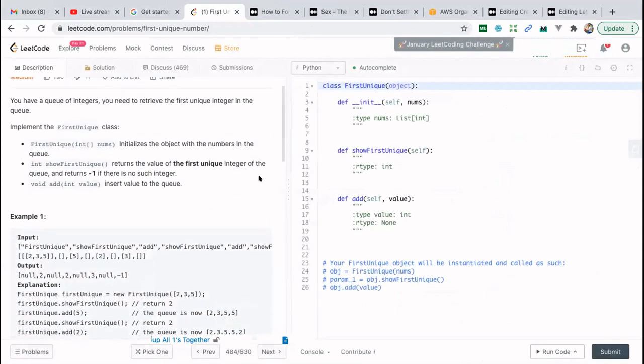So you can read the question and describe it for us and we will try to solve it. You have a queue of integers. You need to retrieve the first unique integer in the queue. Implement the FirstUnique class. The constructor initializes the object with the numbers in the queue. showFirstUnique returns the value of the first unique integer of the queue and returns -1 if there is no such integer. The add method inserts the value into the queue.